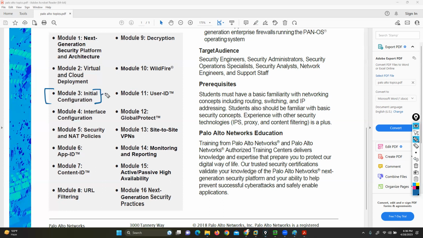In initial configuration, we'll discuss how to work with the CLI option, because a Palo Alto Firewall box we can manage through CLI, and we can manage through the graphical page. Both options are available. So first we'll discuss how to work with the CLI option.